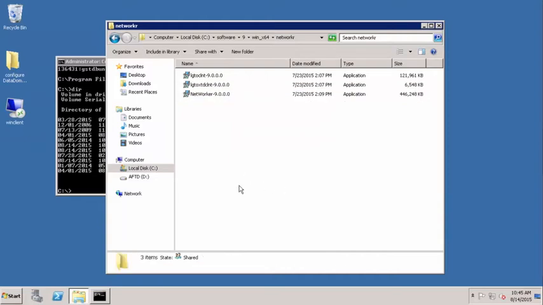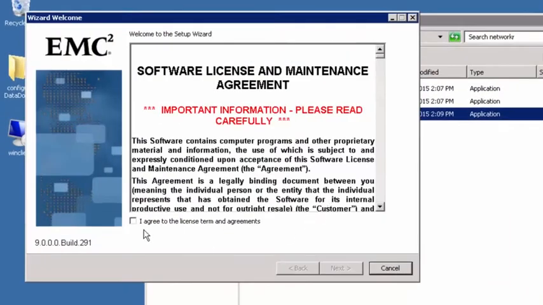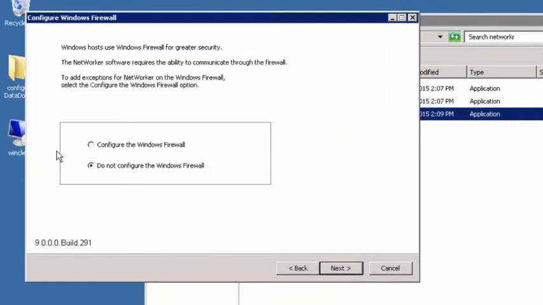All right, so now what we want to do is run our NetWorker server binary. If you've seen the installation demo, we've got a client, an extended client, and then a NetWorker server binary. So we're going to run this one. We're going to choose to accept the license agreement. And in our lab environment, we're not going to configure the Windows firewall. In a production environment, you would.